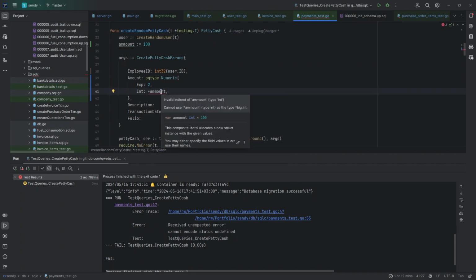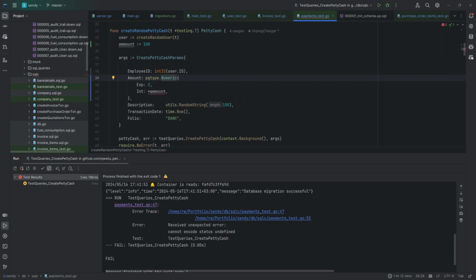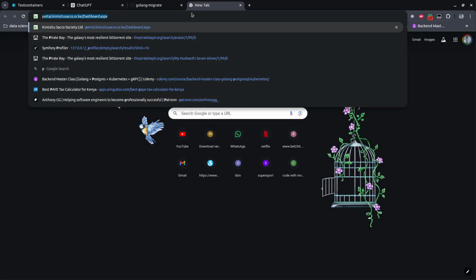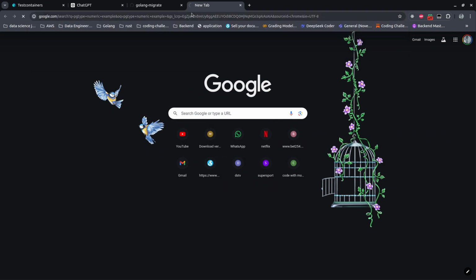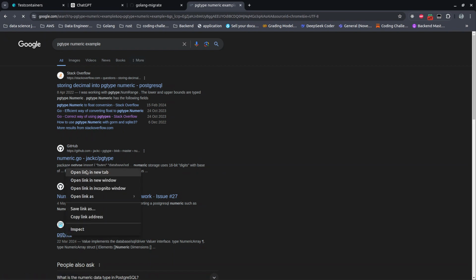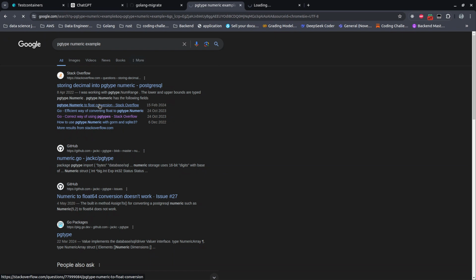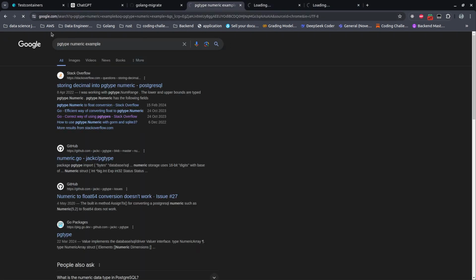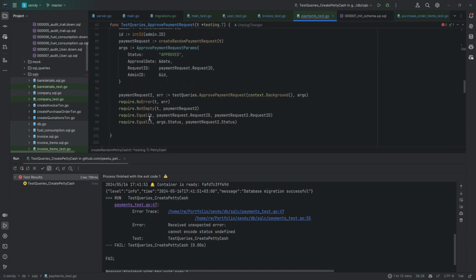Oh, why is it misbehaving? Big int. PG type numeric. Yeah, let's see an example on Stack Overflow, or maybe here. My internet is slow. Yeah, but apart from that, we get the gist of it.